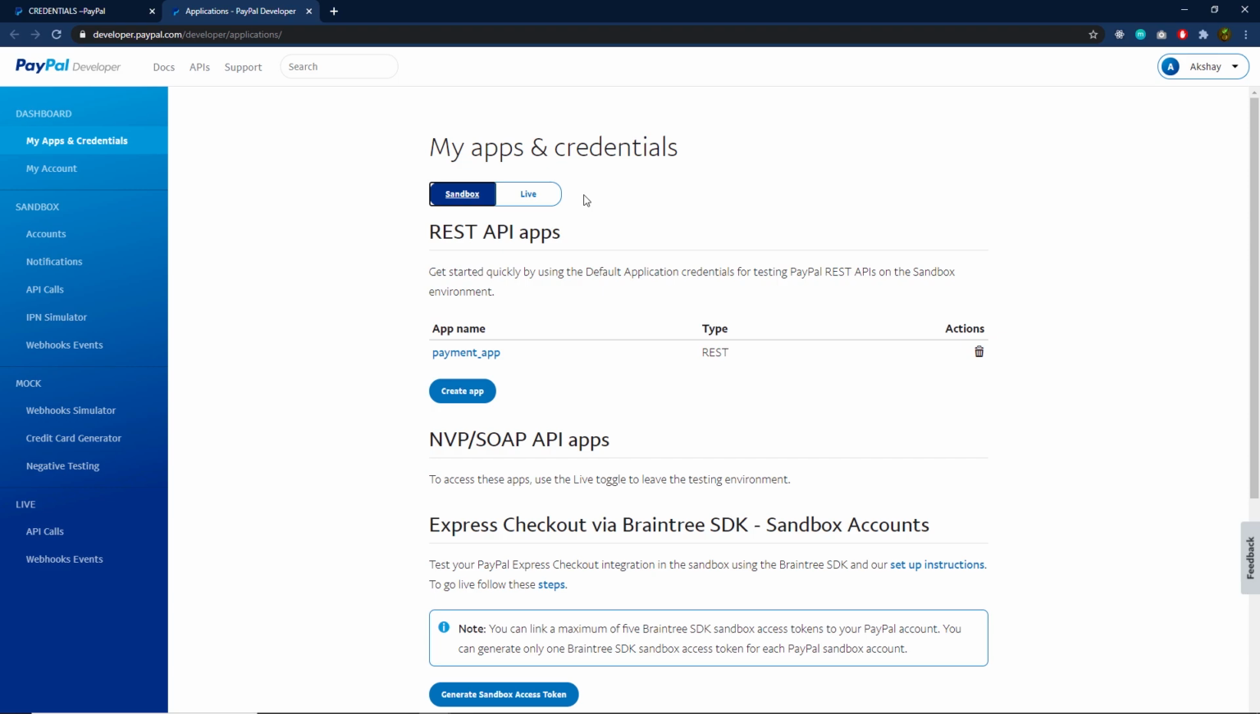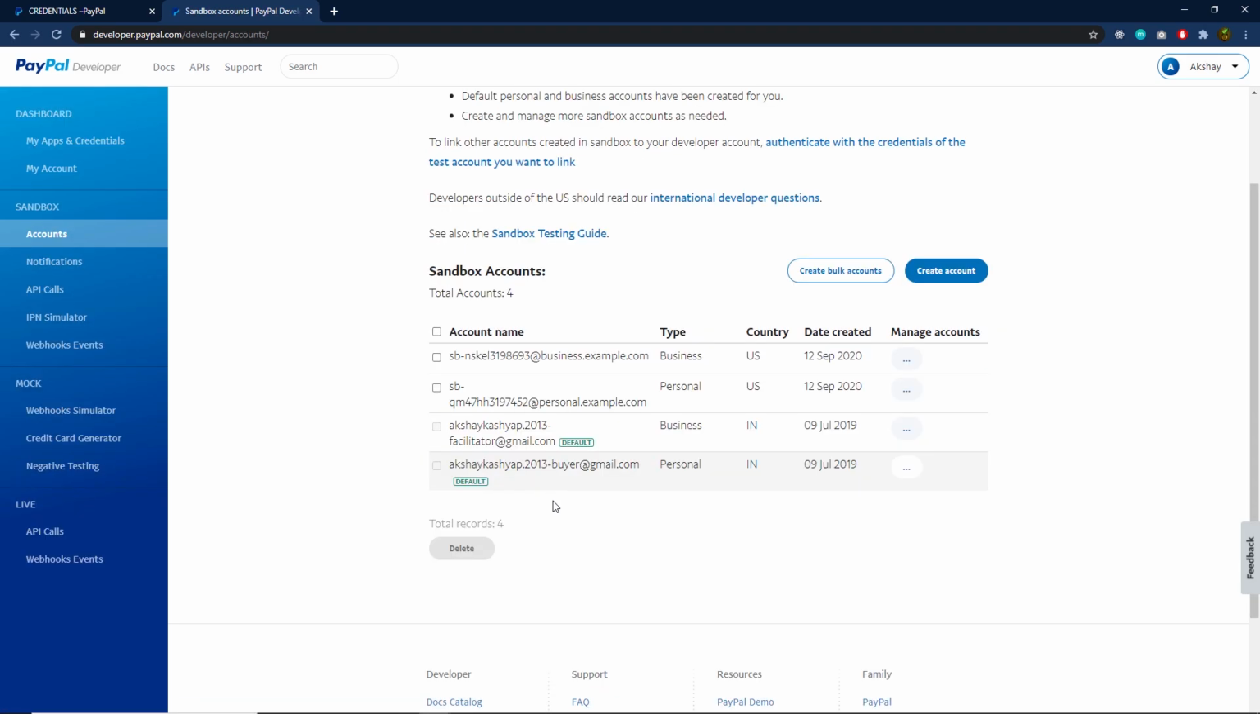With a sandbox account, you will get 2 default accounts, or you can create more than 2 accounts if you want. So I'm going to click on these accounts. By default, you have 2 accounts. These accounts are helpful to make a demo payment. A developer can easily get access to this sandbox account by signing up for a PayPal sandbox account. So when you click on the account, you will get 2 default accounts. This is the facilitator account and this is the buyer's account.